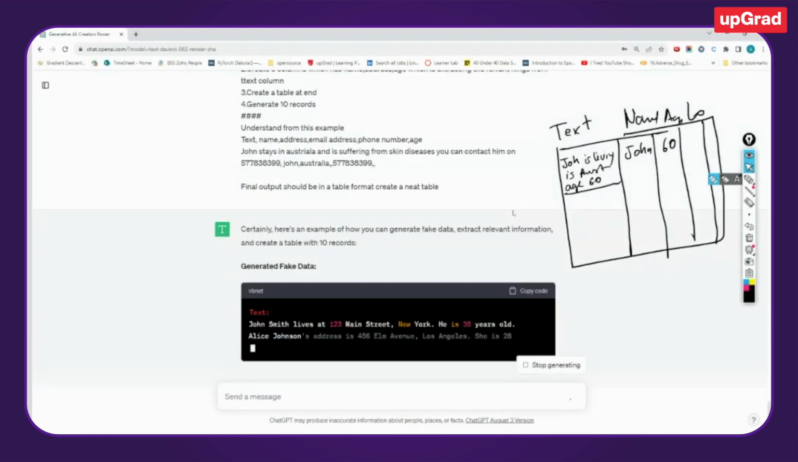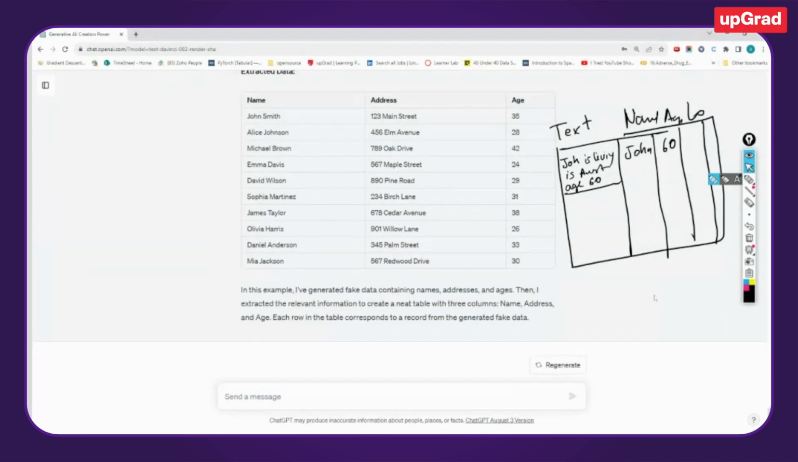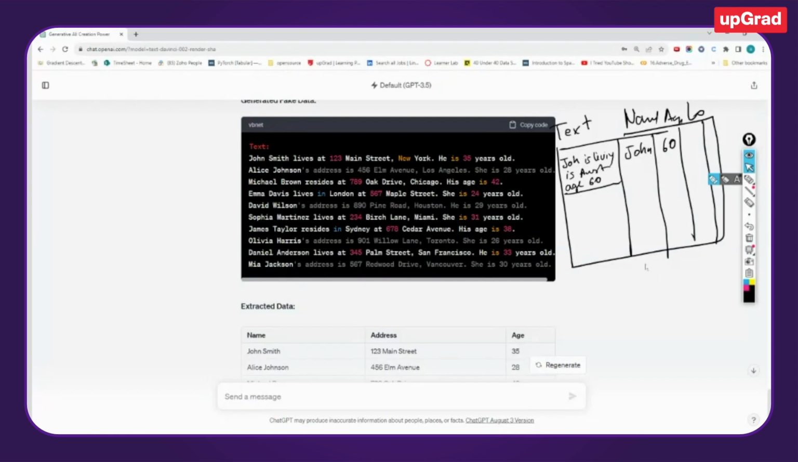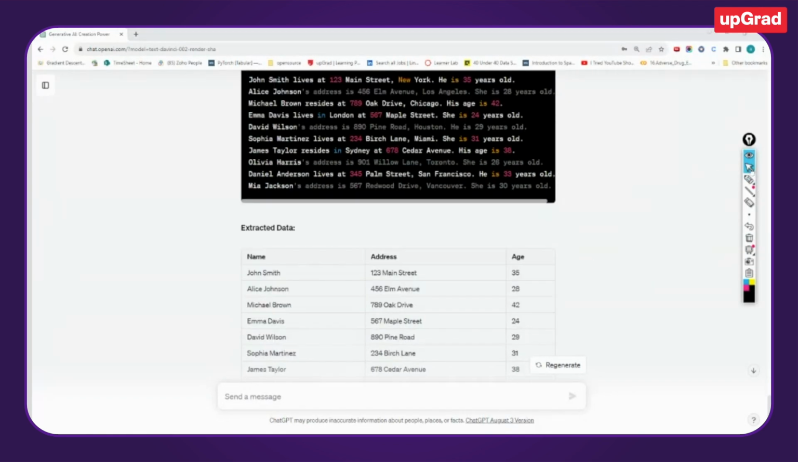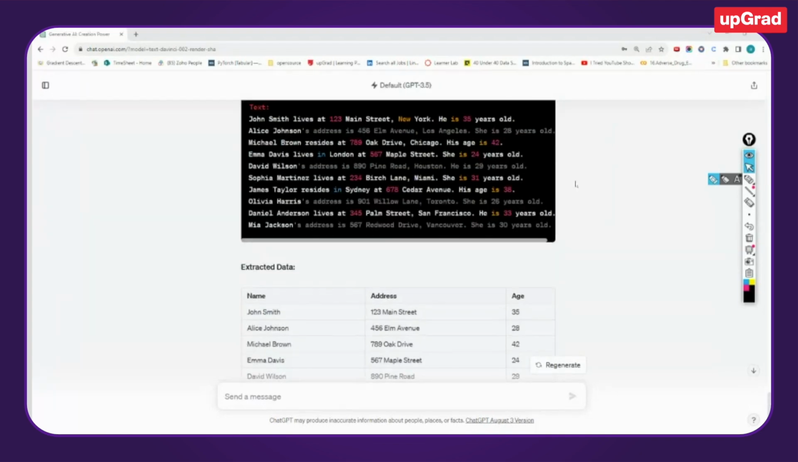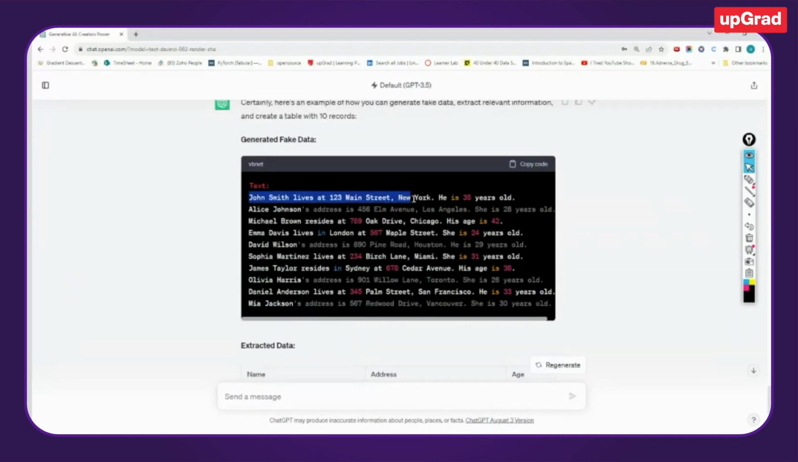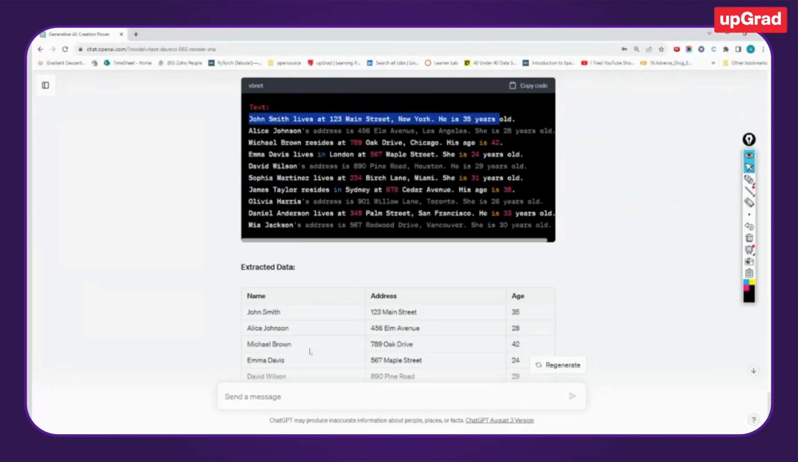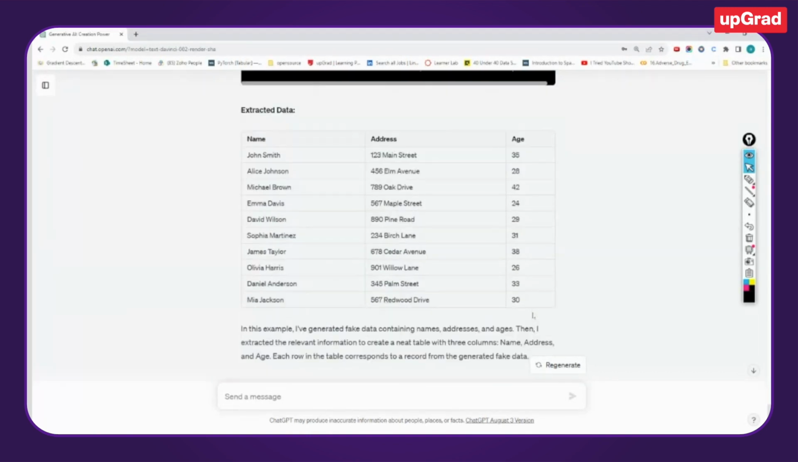Let's run this. Okay. Now see how beautiful the data you get. You get that in a very good table format, the way you wanted it. So you have here John Smith lives in 123 New York and is 35 years old. John Smith, 123 Main Street, and 35 years old. So we are able to generate that very well.